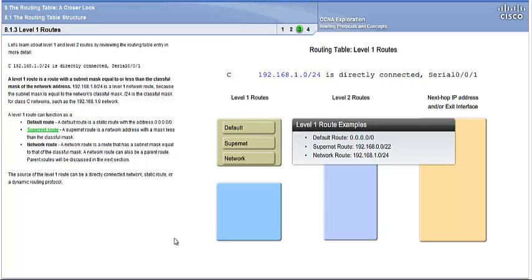A level 1 route is a route with a subnet mask equal to or less than the classful mask of the network address. So if our network address is 192.168.1.20/24, it is a level 1 network route because the subnet mask is equal to the network's classful mask. And remember, the classfuls are the 8, 16, and 24s. So at level 1, you have a default route, which is a static route with the address of 0.0.0.0/0. It has a supernet route of 192.168.0.0/24 and a network route of 192.168.1.0/24.